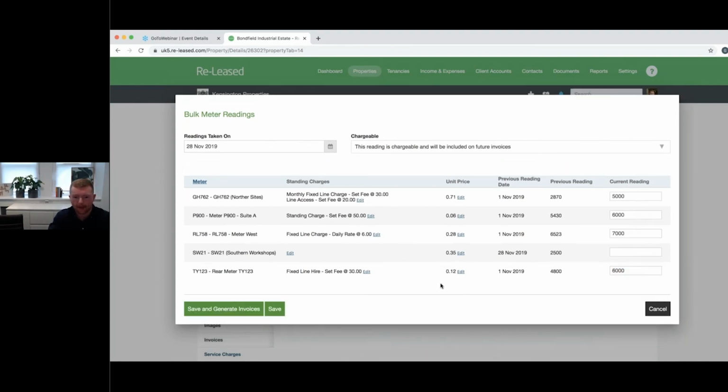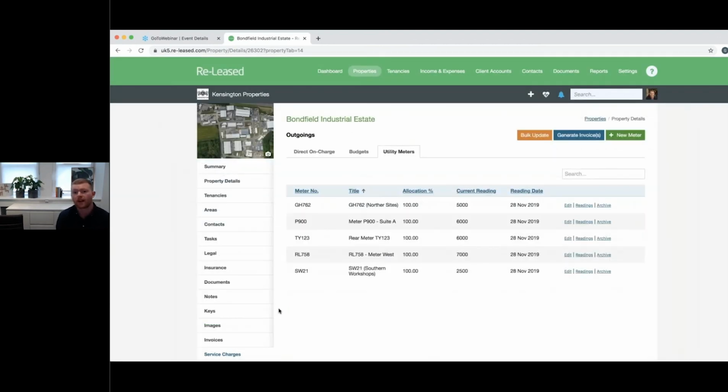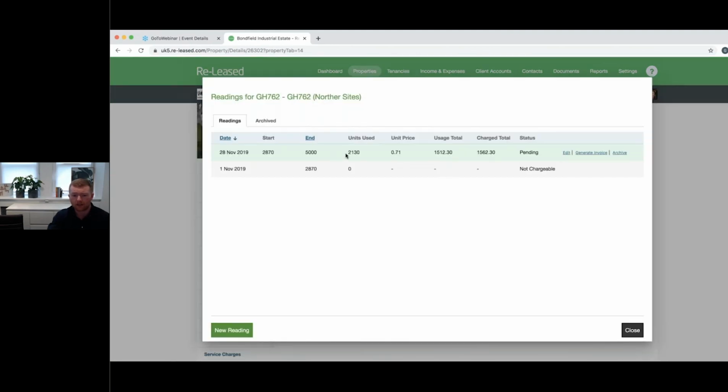Okay. And I now have 2 options available to me. I can now press save, and I can come back later and generate those invoices, or I can press save and generate invoices now. I'm just going to press save because the workflow is fairly similar to pressing that button there and coming back at a later point and pressing them. Okay, so I'm on my utility meter screen here, and I can see that my reading date is all 28th of November. And if I was to go and select any one of these, you'll see that the reading that I put in today is pending.